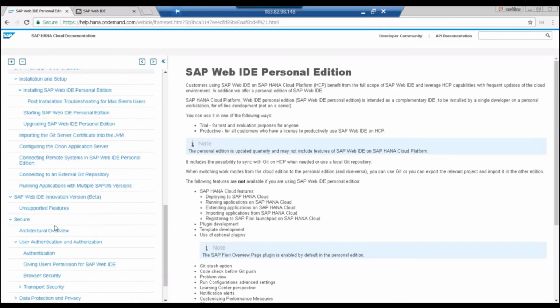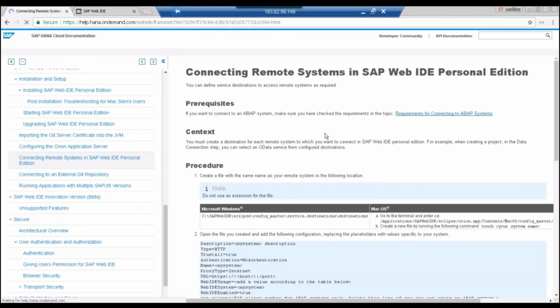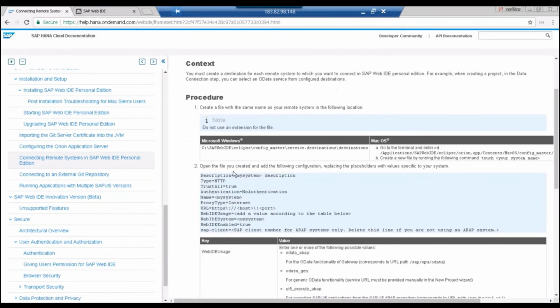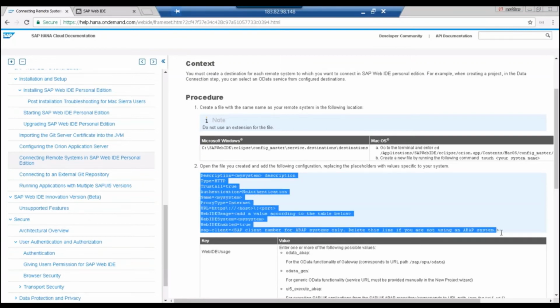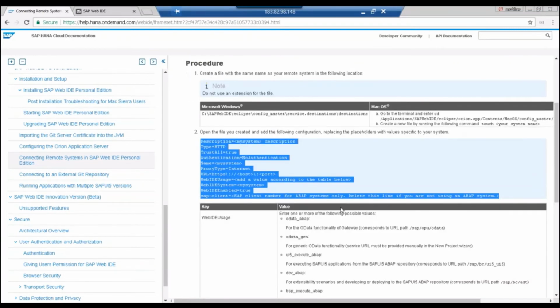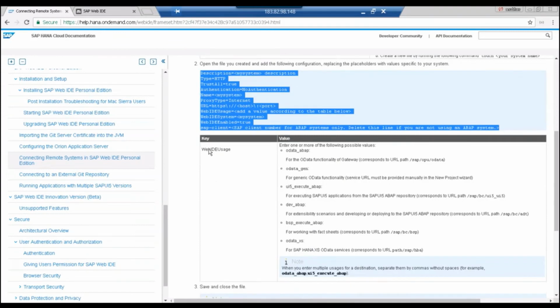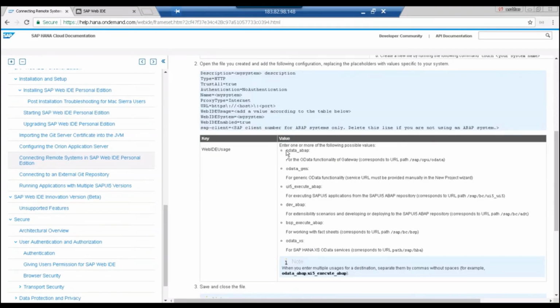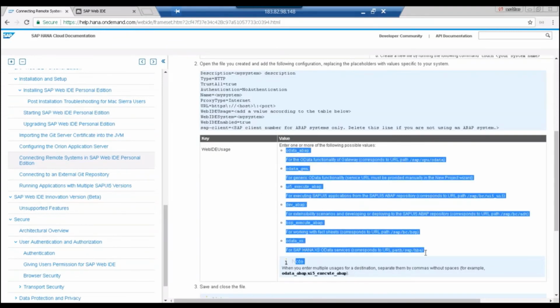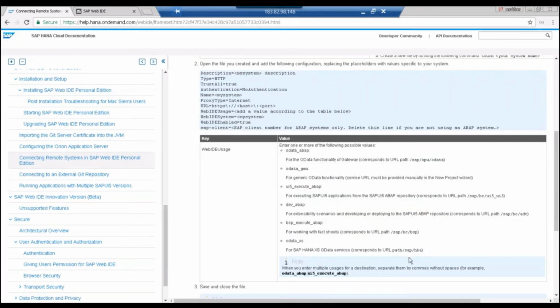How can you connect to your gateway server? So let's see, importing from Git, remote system. Yes, connecting a remote system from SAP Web IDE Personal Edition. So you can see these are all the properties which I was just mentioning for you to enter to create a destination file. And you can see the Web IDE uses the property values. So, pretty nice documentation.